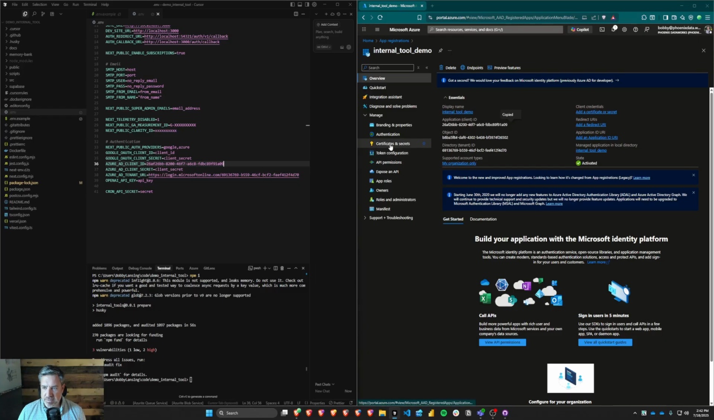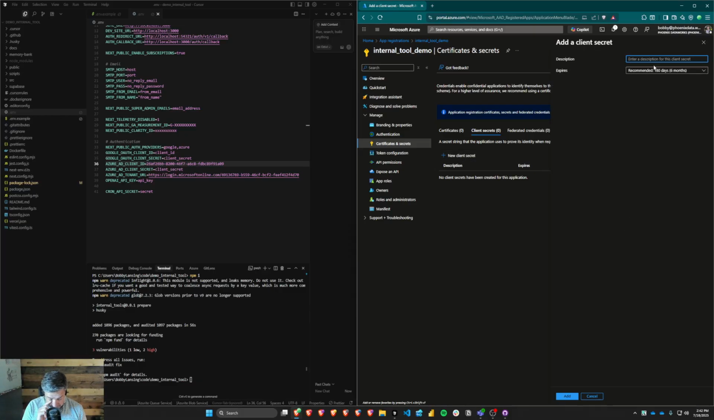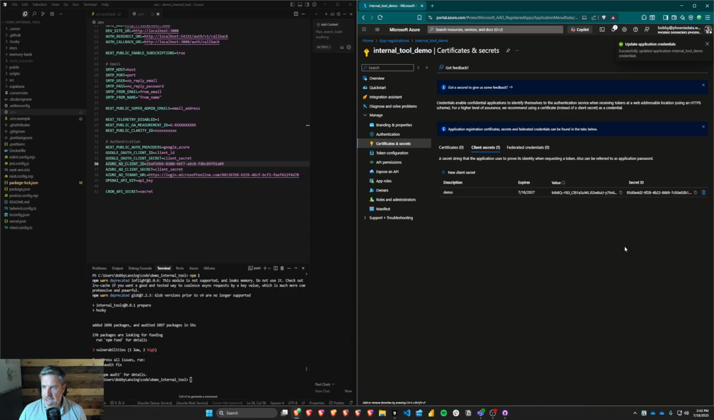We don't have a secret as of yet, so we're going to go to certificates and secrets, create a new client secret, and then we're just going to give this a name. We're going to call this demo. You can give this an expiration date. If you do, you'll have to rotate it every 18 months or 24 months or whatever. We'll say 24 months for mine. My app probably won't live long enough for that to be an issue.